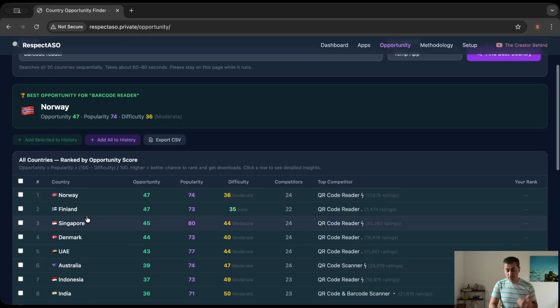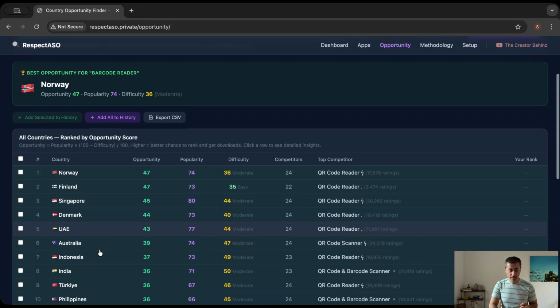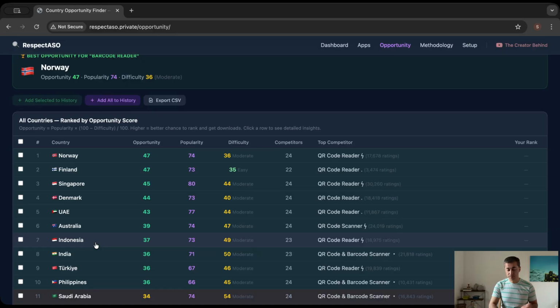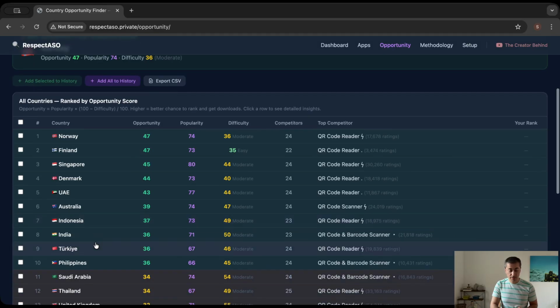And it is the same thing for Finland, it is the same thing for Denmark and United Arab Emirates, and so on. Even Indonesia comes up, which is a huge market, etc. So that is one side of things.